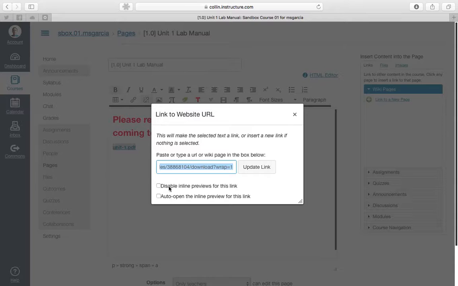But then here, you've got two options. You can disable inline previews for this link, which means your students have to download the link. They can't open it inline in this page. Or you can make it auto-open the inline preview for this link. So I'm going to choose auto open the inline preview for this link because that's what I want to do. And once you've done that, you're going to click update the link.